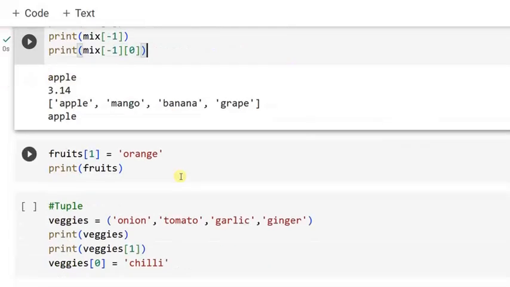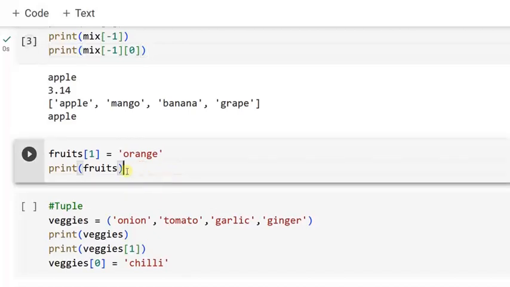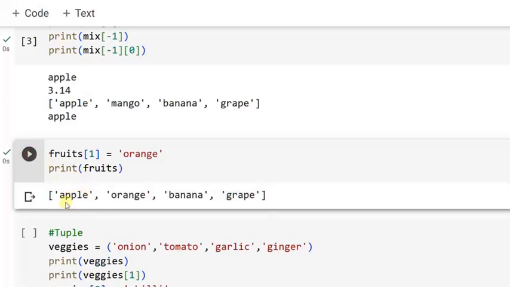And then, if you need to change a value, our fruits were apple, mango, banana and grape, and if you need to change the second name from mango to orange, we just type fruits 1 equal to orange. That means the second element in fruits will be replaced with orange, and if you run it, you can see the list now becomes apple, instead of mango we have orange, then banana and grape. So if you need to change the values in a list, you can directly assign the value.